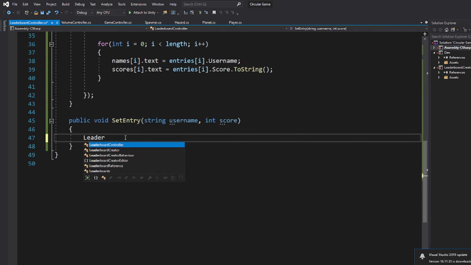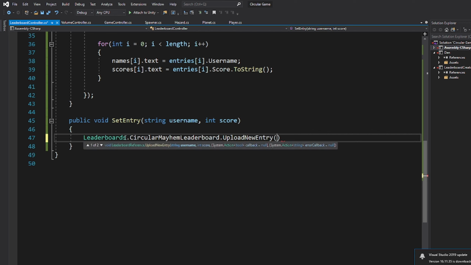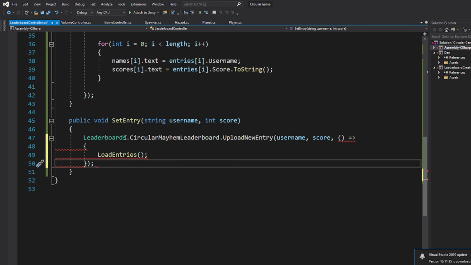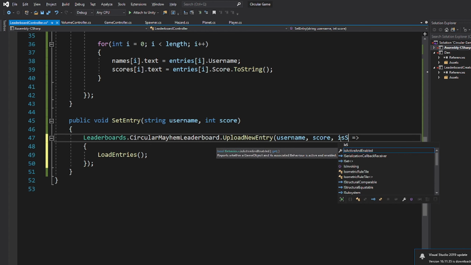And you also need to add an entry. So again, Leaderboards dot the leaderboard, and of course, UploadNewEntry. And here you have the username, the score, and a callback. On this one we want to load entries again. It's not empty. We will put isSuccessful, and it's not how you write successful.